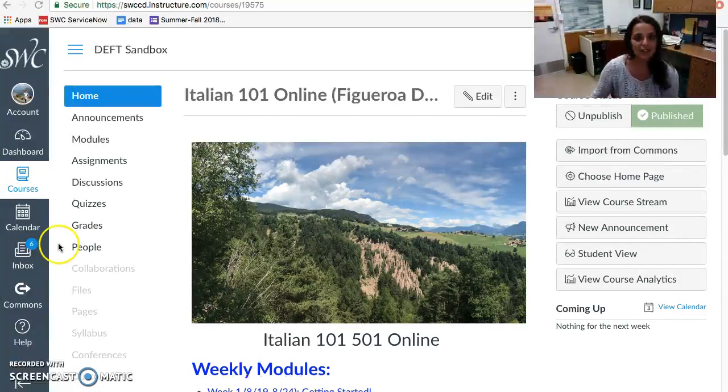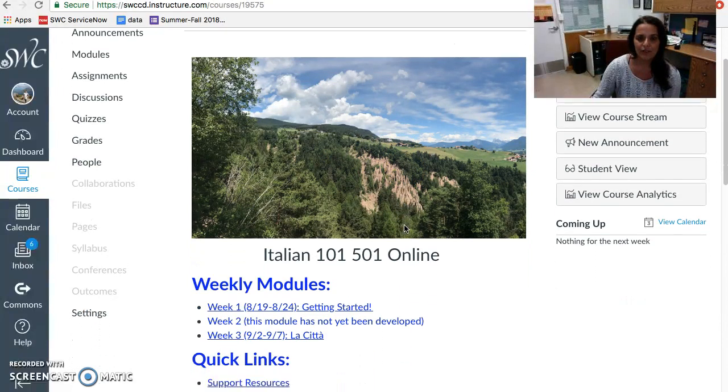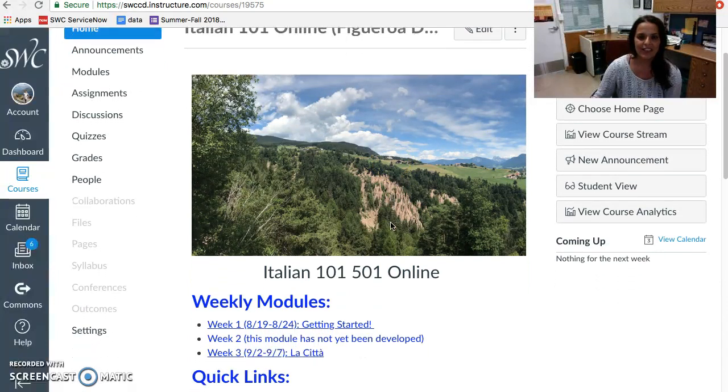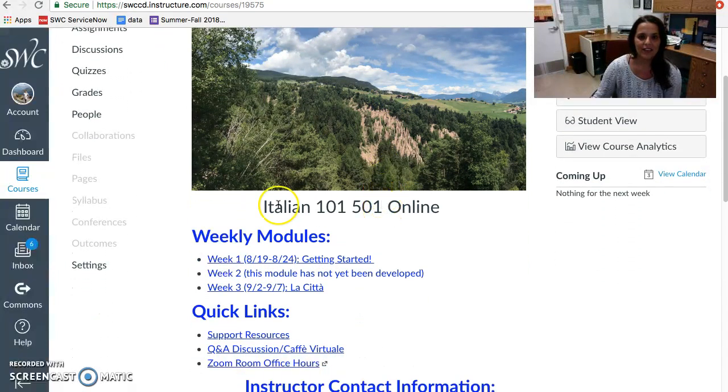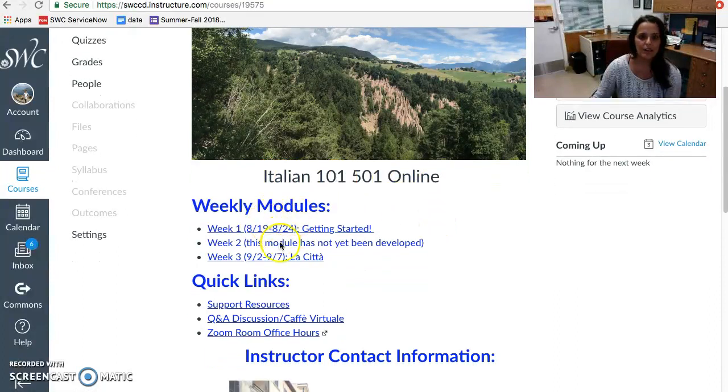So I just wanted to show you here, with my cursor on the screen, what I did for my sandbox. I have my home page right here. And as you can see, I put in a photo. This is for Italian 101 class. And here we have a nice photo, and we have information about the class title, weekly modules.